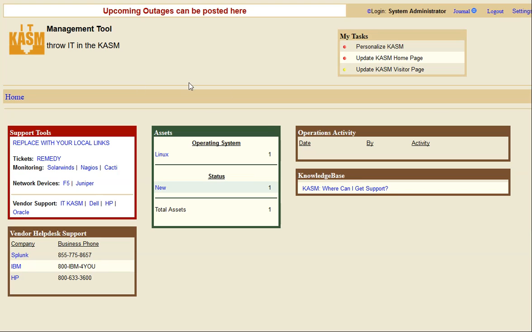Another thing on this page to help you get started is the support tools, the red cave. This is basically a list of resources that will help you get to these items quickly. Your ticketing system, your monitoring systems. You point these directly to the instances that you have installed. If you have a list of dashboards that you need to get to quickly, you can list them here. Network devices, maybe F5s and Junipers, to get to their consoles, you can put them here.